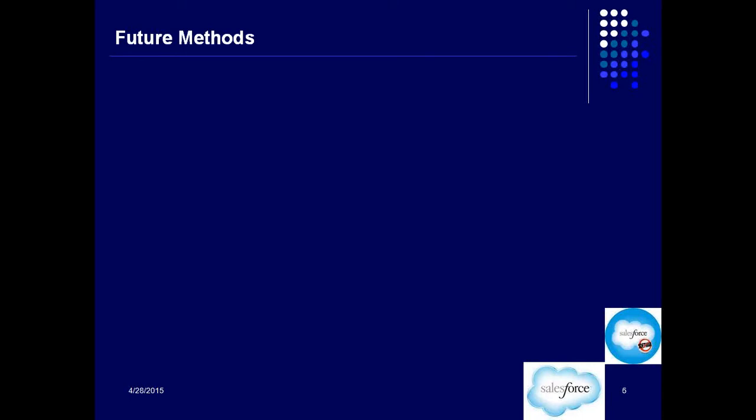The method that you're writing, everything is same. Okay. So the first one for asynchronous Apex is the future method. What is a future method? A future method is a method which will run in future. It's a method which does not run right now.